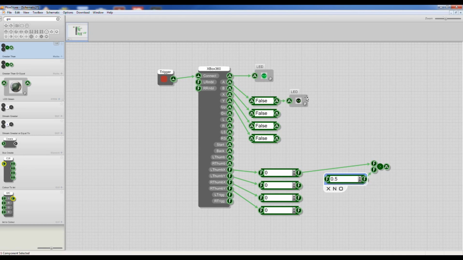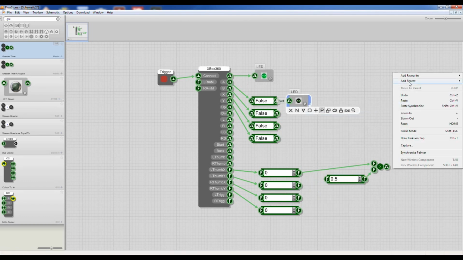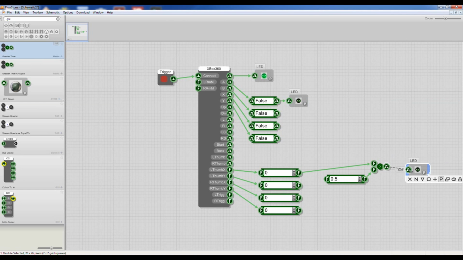Okay, let's copy our LED over here, copy paste there. So now, when I move this, if I go negative we get nothing, a little bit positive nothing, then go over 0.5 and the light comes on. So we can make decisions, and we can use this to make a whole game or interface to electronics.